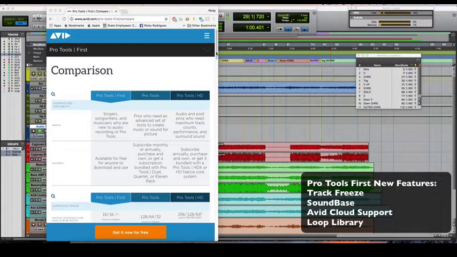But my feelings about Avid and Pro Tools these days are a lot more negative than they used to be, and I'm going to get into that shortly. But hey, they did upgrade some things in Pro Tools First. So, let's look at it here.